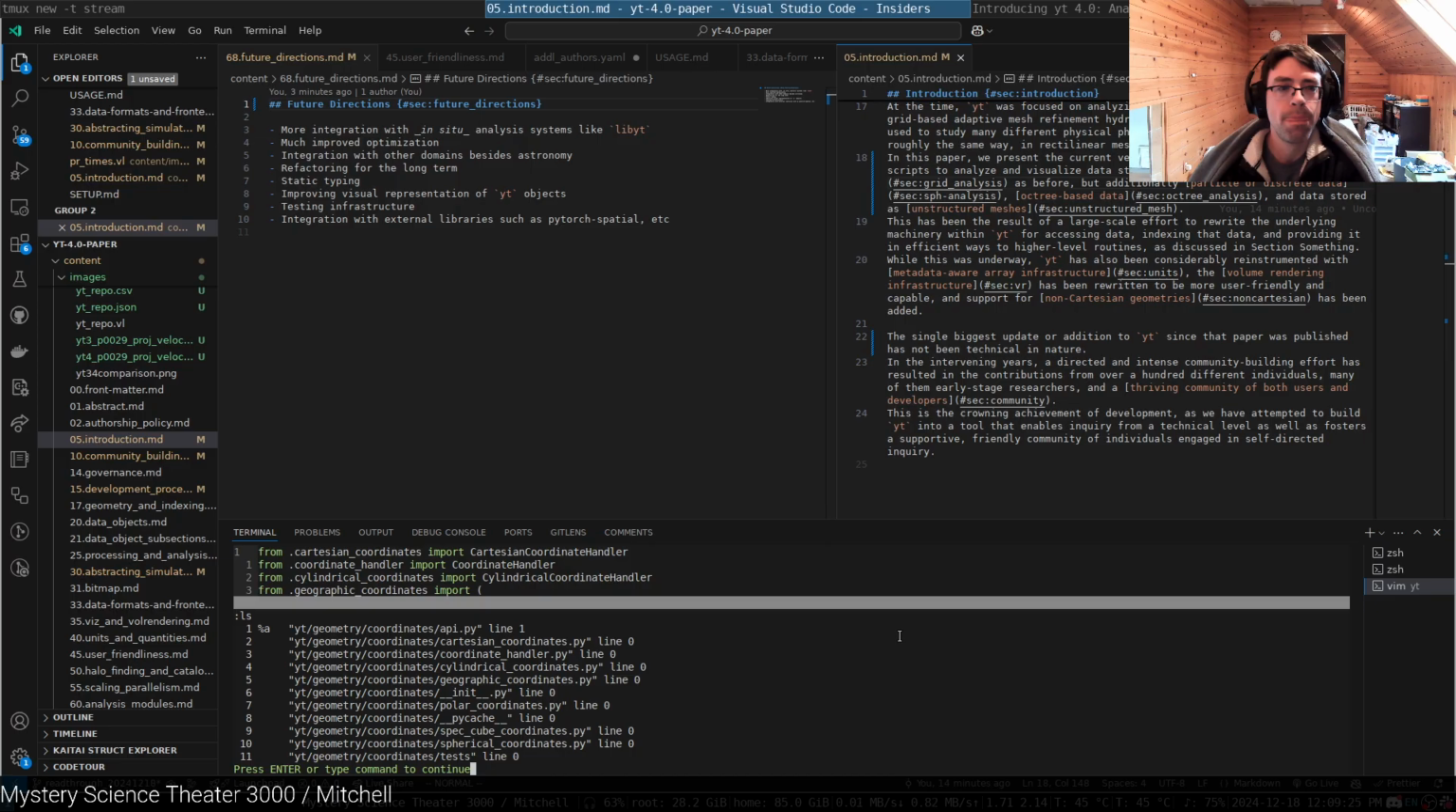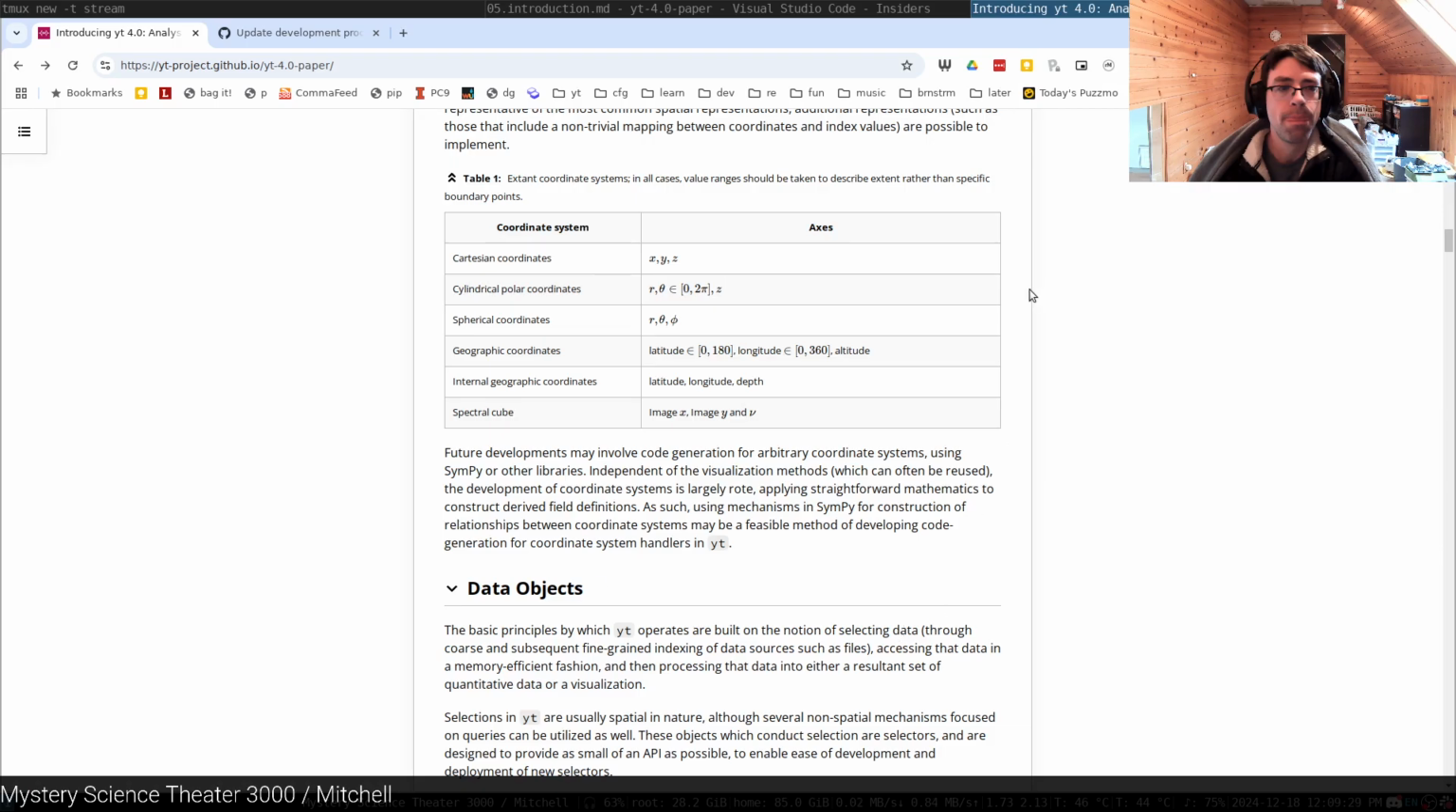Cartesian, coordinate, cylindrical, geographic, polar, spectral, cube, spherical. Yeah. Nothing particular.